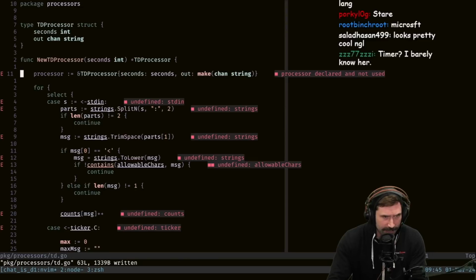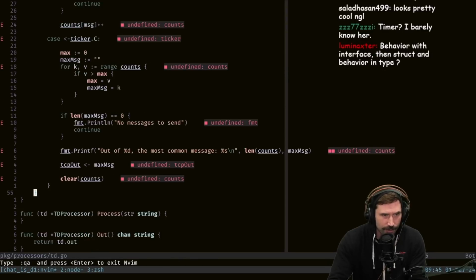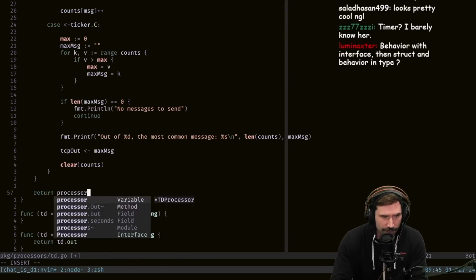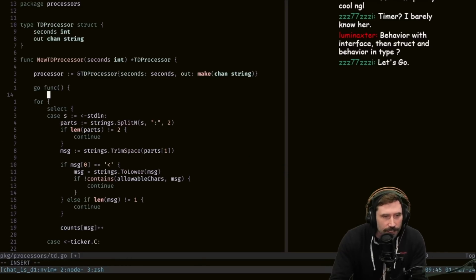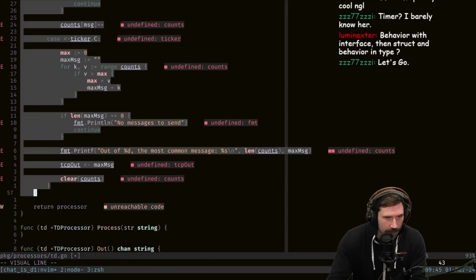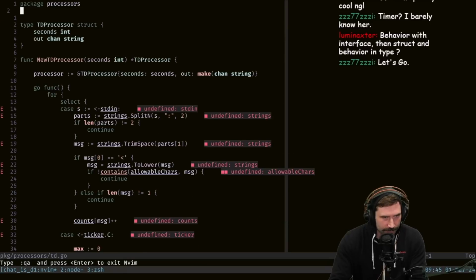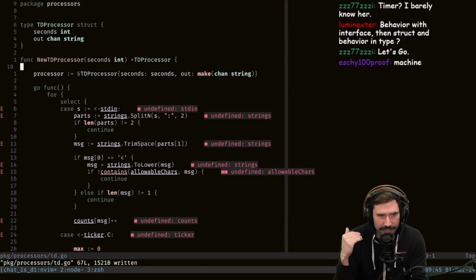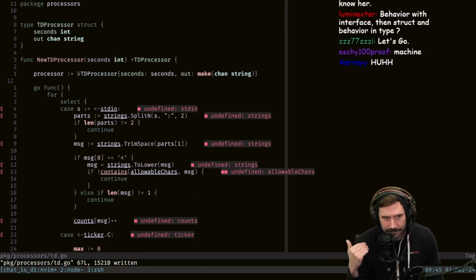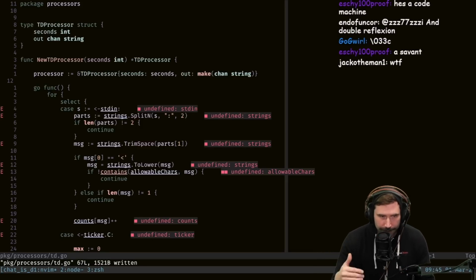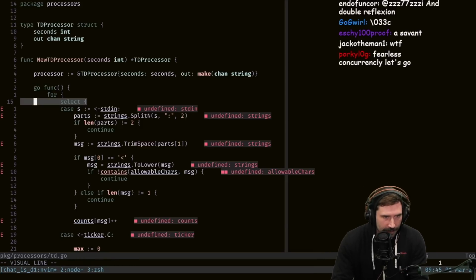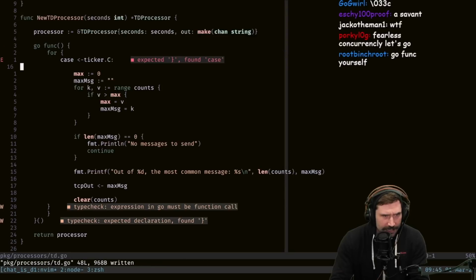Processor equals this. By the way, this is why async in Go is so dang easy. Go func, self. All right, boom. Now that we're in here, now we can just literally rip this thing out, right? We're ripping it out.